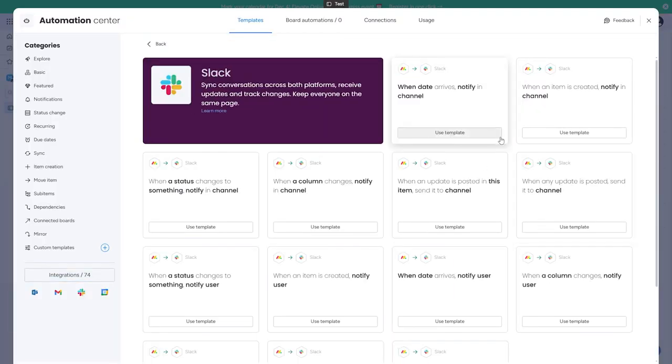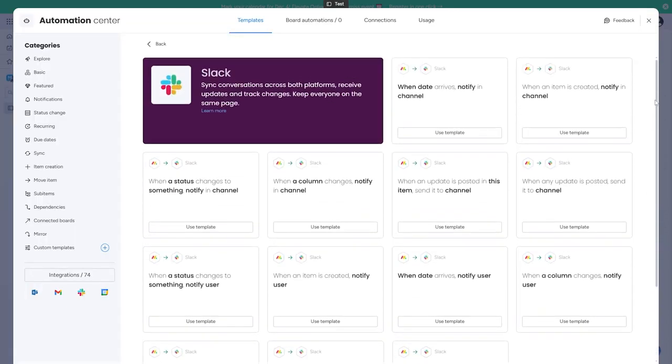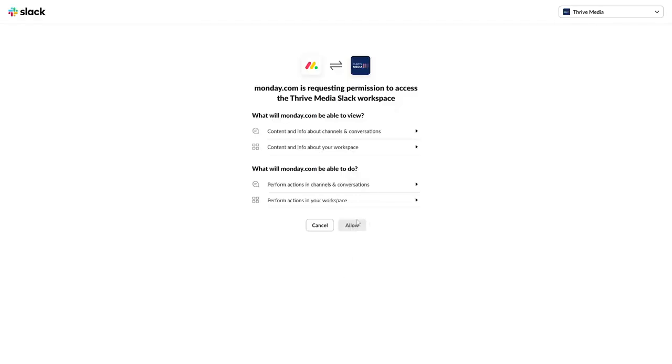Just click on it. Then here you will have many templates. You can choose any one that you need, but here in my case I'll use this template right here. So click on use template. Then it will show you this option. Click on connect, and after that you will have to give it the permission on your Slack account. So I'm gonna click on allow right here.